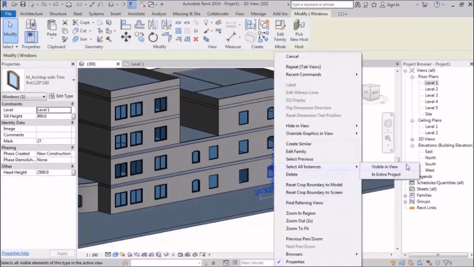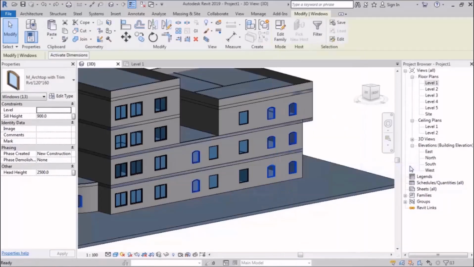there is no difference between these two. But why? Because this view shows the whole project. But if you are in a view, in a cut, or in a plan, these two options are completely different from each other.